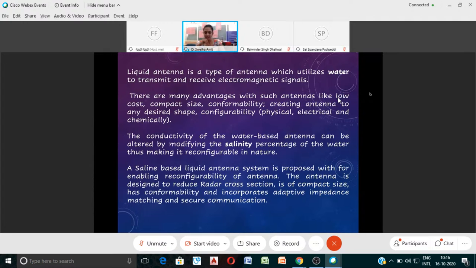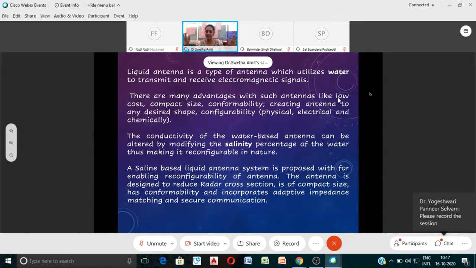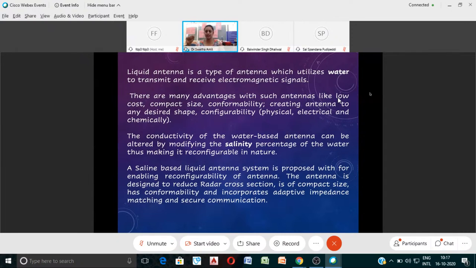So that's when the thought came: what could be done so that I can play around with the material itself? I can change the chemical composition of it. I can change the complete physical property of it, but yet I can use it efficiently as an antenna to transmit and receive signals. So the thought was, yes, if liquid, the first thing that popped into our mind was, can water, which is easily available to us, be used as a conducting material?